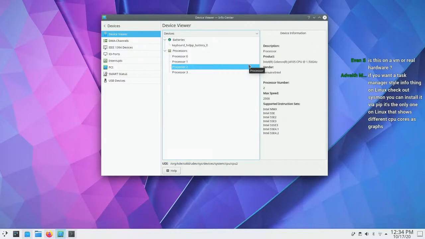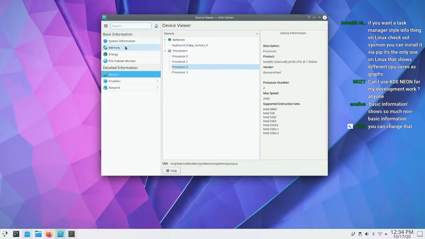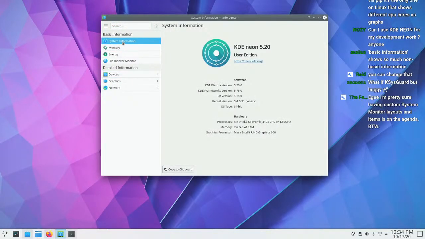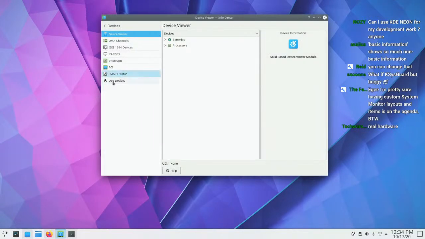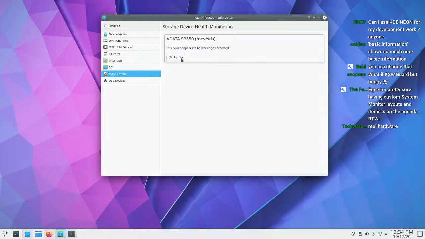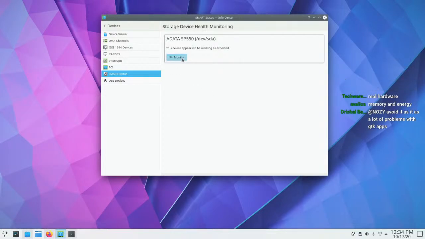Can you use Neon for your development work? Yeah, of course you can. Basic information shows so much. Does it? Where's basic information? System information. This is pretty straightforward, I think. This is good. Smart status. What the hell? This device appears to be working as expected. Let's just ignore that. Let's get rid of it. And it's like an eyeball.